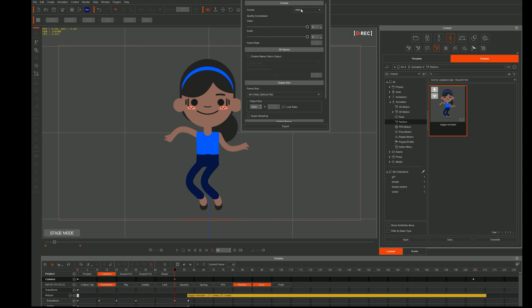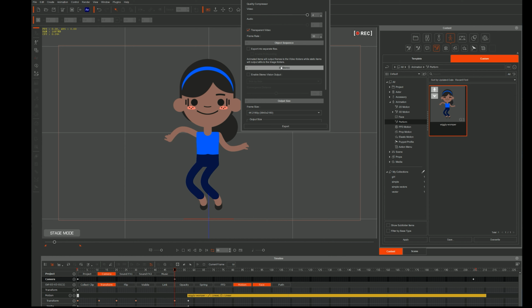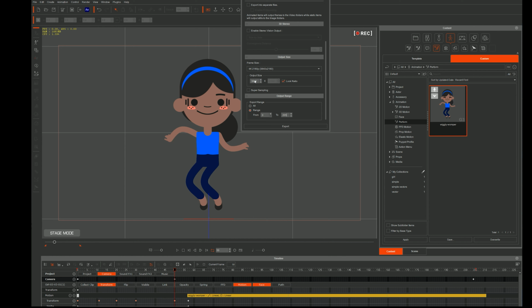And then to make sure you get a transparent video, I always am going to use the move format and transparent video right there. And I just leave this to default frame rate of 30. You can change that depending on your needs. I rarely ever do. Yeah, and that's it.